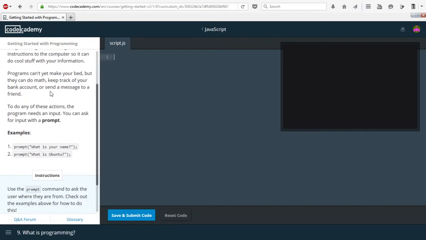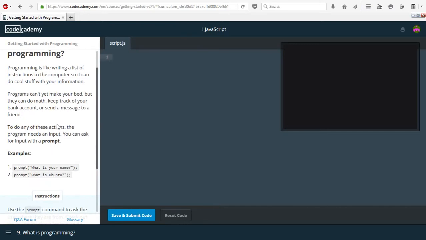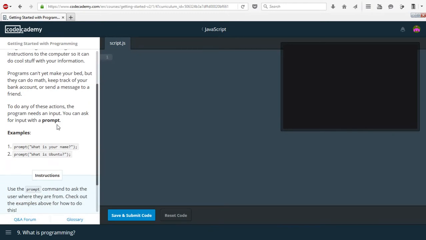What is programming? Programming is like writing a list of instructions to the computer so it can do cool stuff with your information. Programs can't yet make your bed, but they can do math, keep track of your bank account, or send a message to a friend.